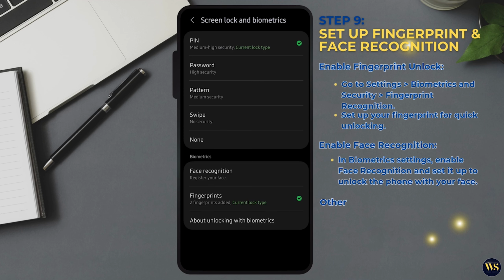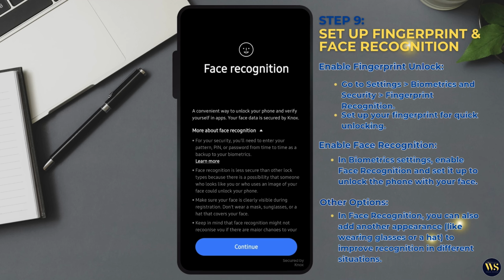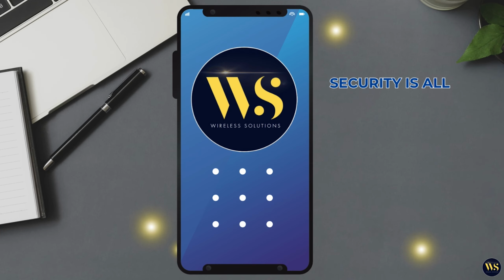Other options. In face recognition, you can also add another appearance like wearing glasses or a hat to improve recognition in different situations. Security is all set. Let's wrap up with some widgets.